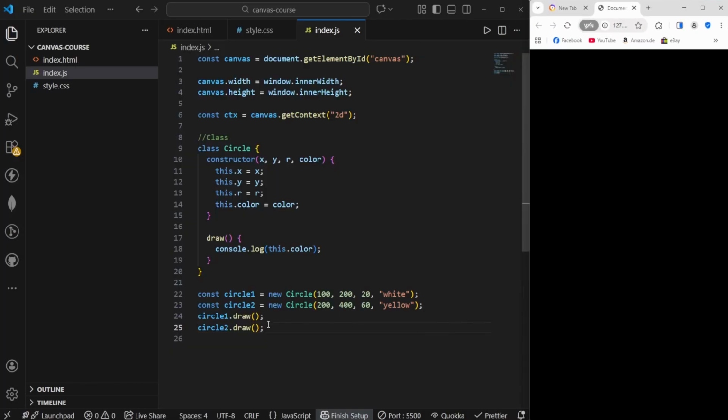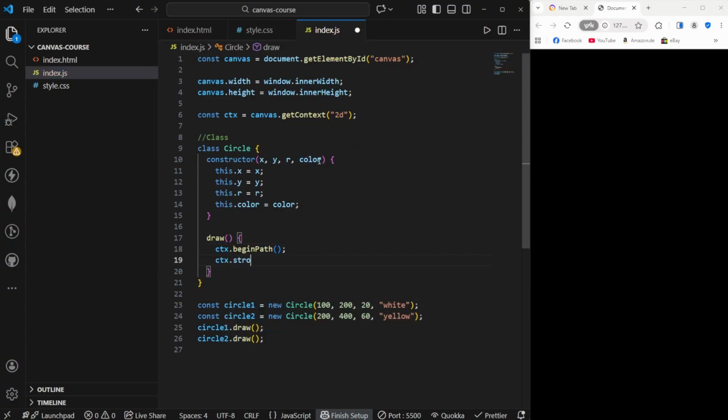And now let's actually draw something onto our screen. So instead of just console.logging this.color, we can actually just do the stuff that we've done previously. So we're going to begin a new path for every single circle. So ctx.beginPath, like so. We want to set the color, so the strokeStyle, to the color that we've passed right here. So ctx.strokeStyle is going to be equal to this.color, like so.